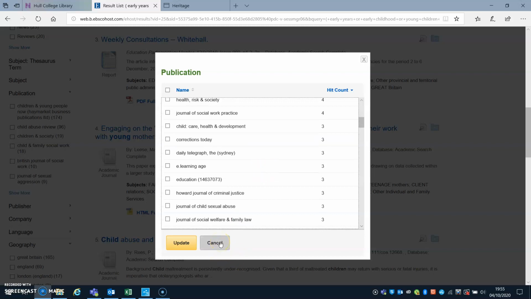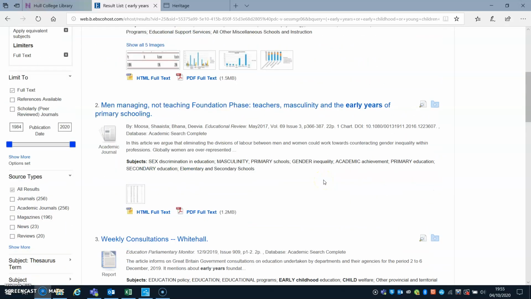And again, that depends what you're actually searching, because if you were searching child education or something, there'd be a lot more education journals that come up, because we have a lot of journals.